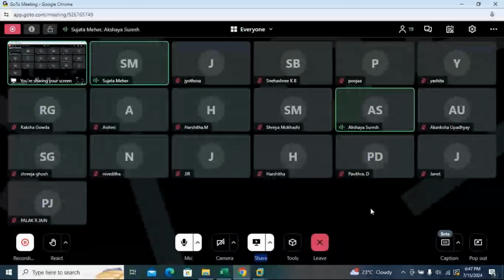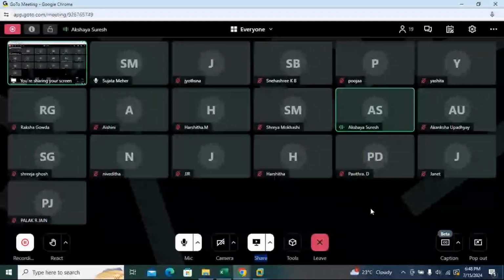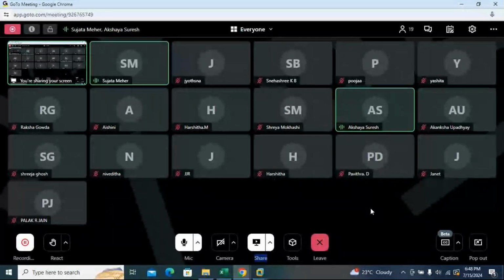Ma'am, actually, in our SAP, where do you go for the fiscal year variant? Fiscal year variant, yes, ma'am. Where did you go for that, ma'am, in the display screen actually? I will show you once again where to go.